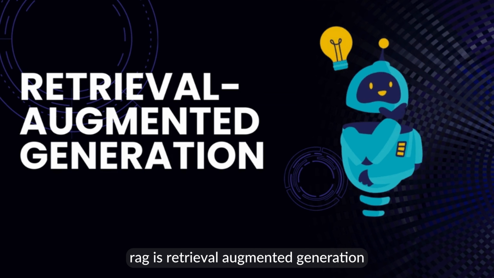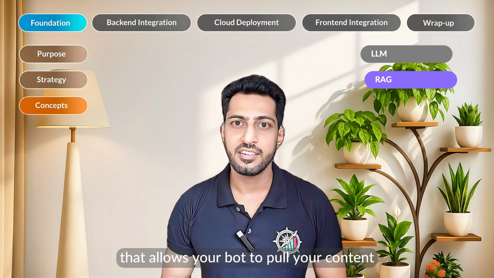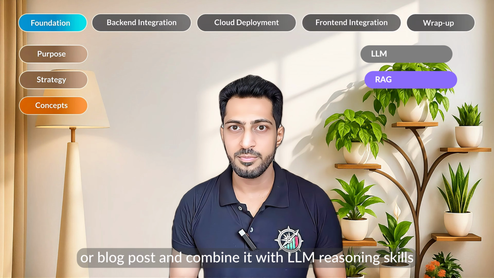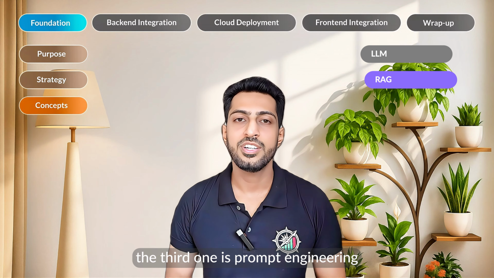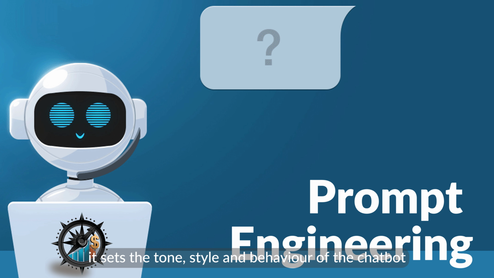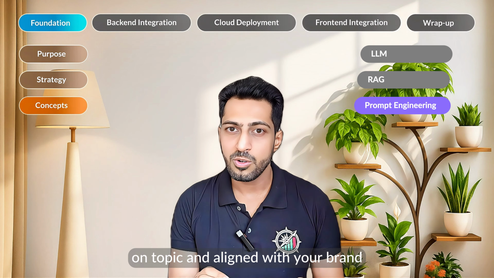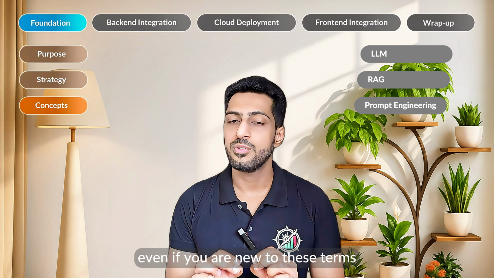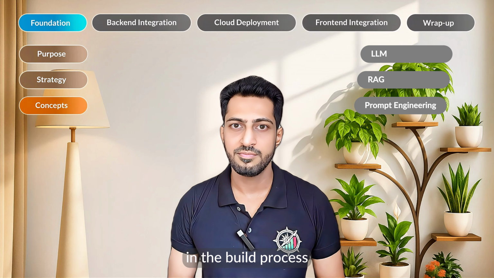The second one is RAG. RAG is Retrieval Augmented Generation. This is the method that allows your bot to pull your content, like your PDFs, product docs, or blog posts, and combine it with the LLM's reasoning skills. It makes chatbots smart and accurate. The third one is prompt engineering. This is how we instruct the LLM. It sets the tone, style, and behavior of the chatbot. It makes sure it stays helpful, on topic, and aligned with your brand. Even if you are new to these terms, don't worry. We will show you examples of how they work together in the build process.